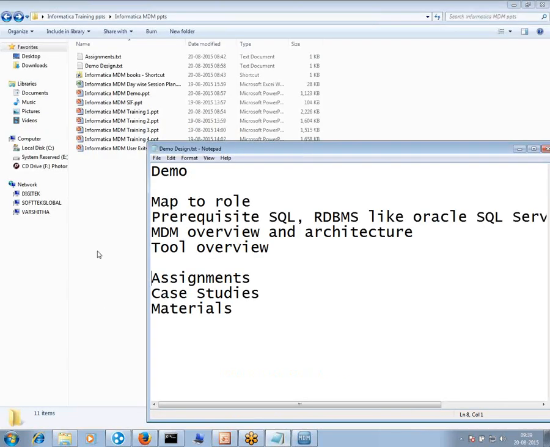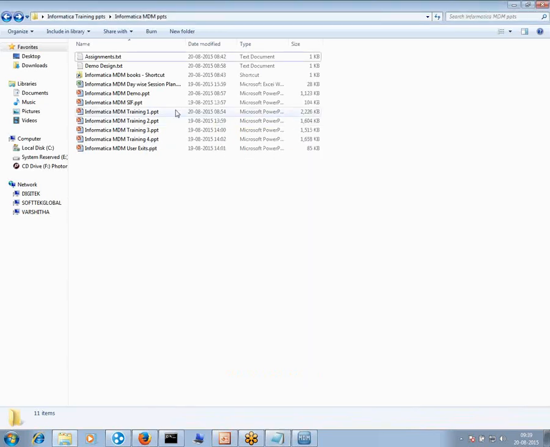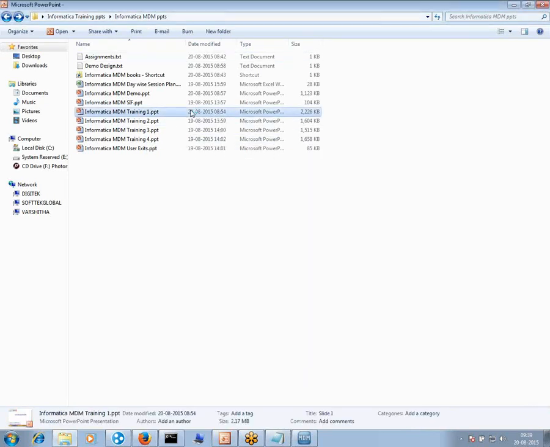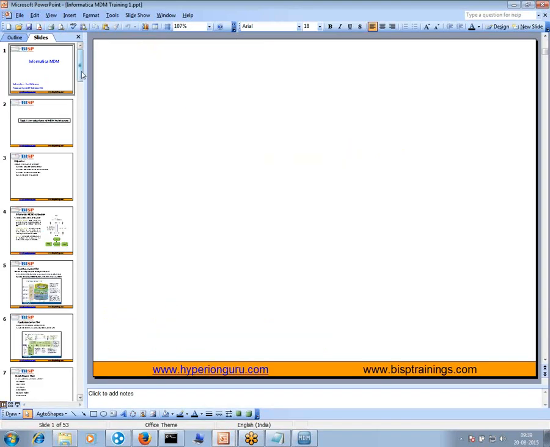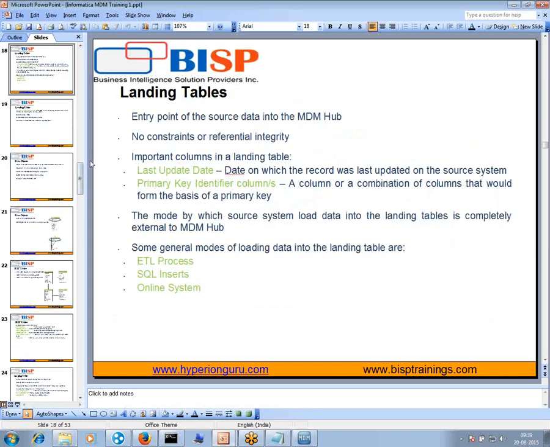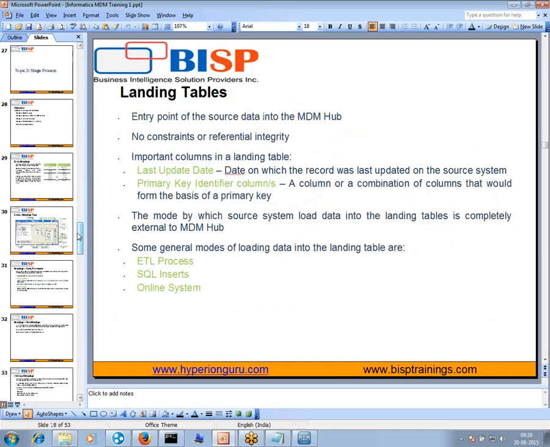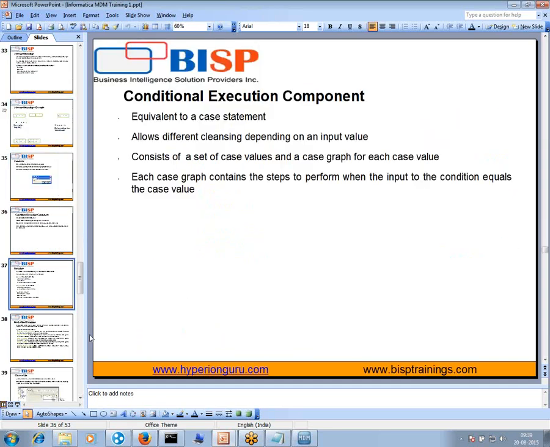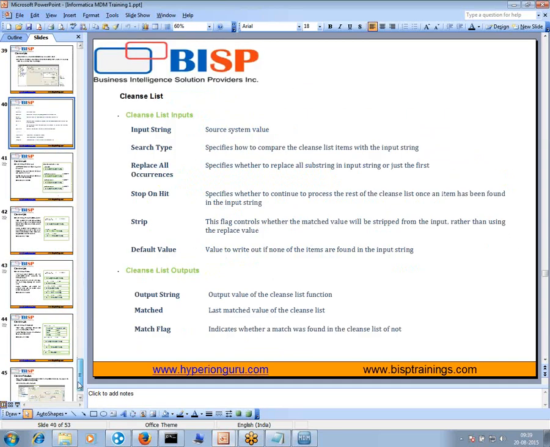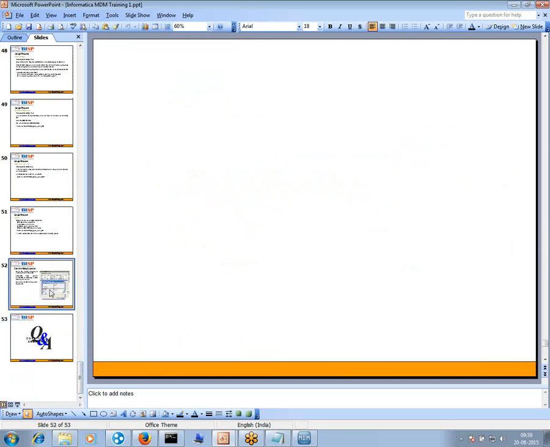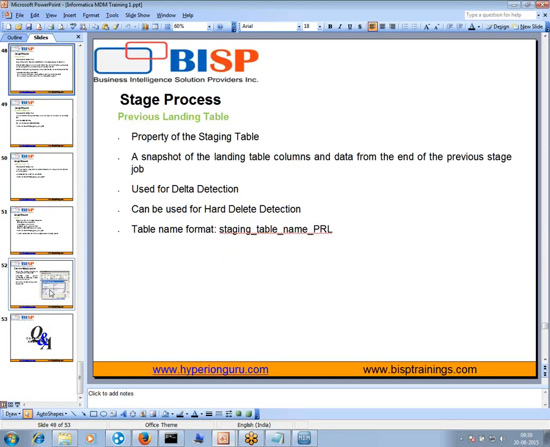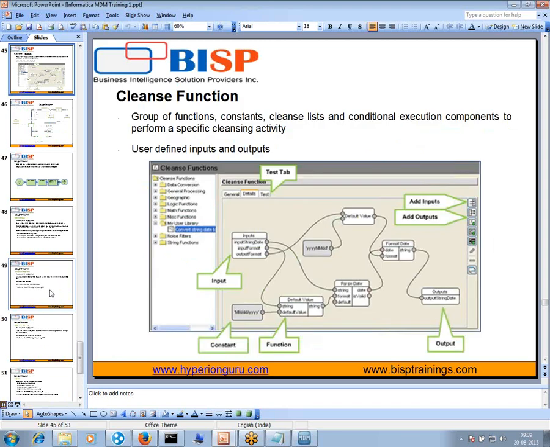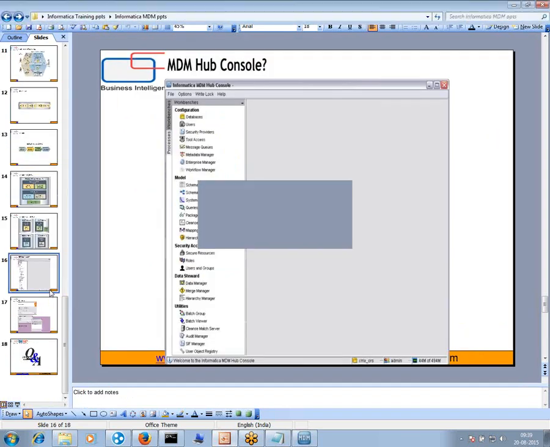So let me just walk you through the materials that I will be providing, or that you will have access to. These are the presentations. You can see this covers almost all the topics. This covers all the topics about the landing tables, basic mappings, all the things. You do not need any additional documents apart from this to understand Informatica MDM. So there are 4 documents like this.